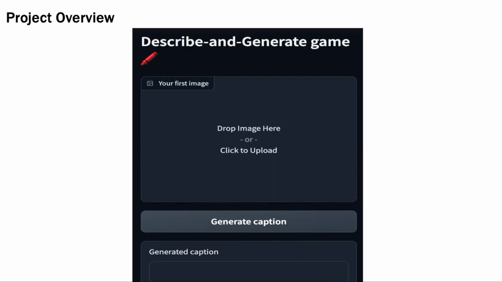For this project, I will be basically showing you how to create an image captioning and generation application. You will be able to upload an image to the user interface, then a description of the image along with a new generated version of the image will be created and outputted.